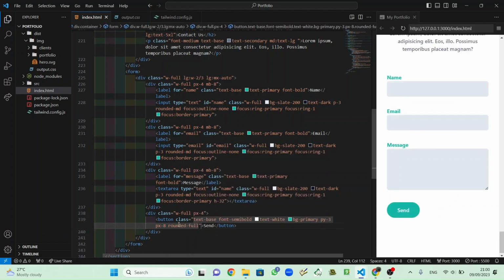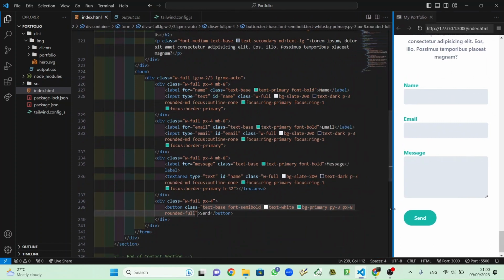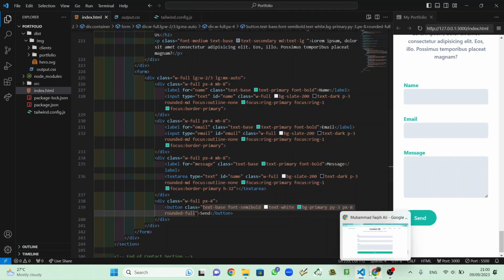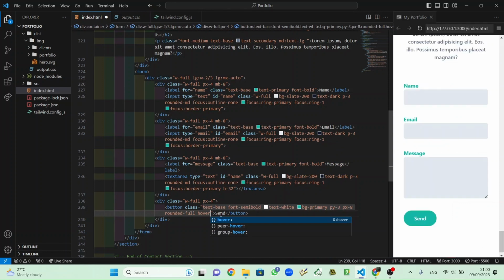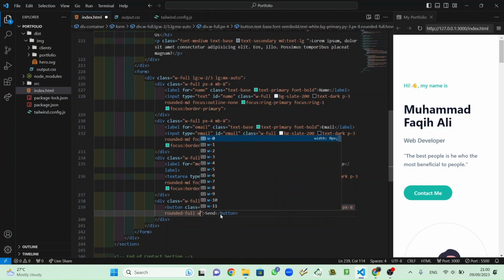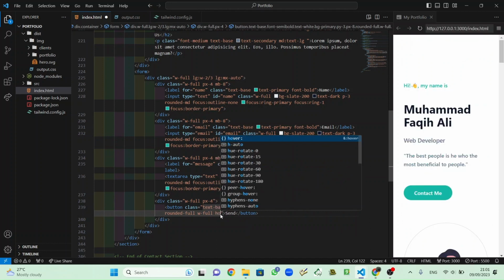Okay, and then next is, I want to make it, oh no, it's placed here. And when the screen turns to large, maybe it looks like this. Okay, just focus on the hover first. Hover. Rounded full. Oh, we forgot something. Wait, full. Okay, and hover.